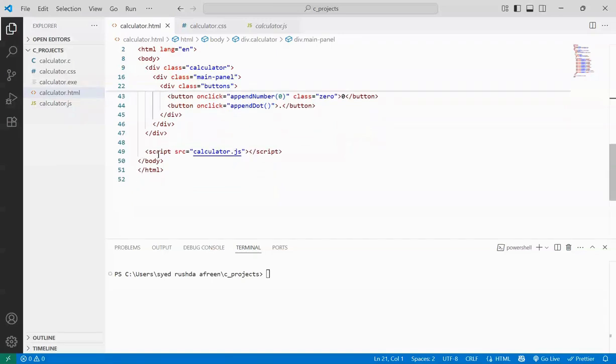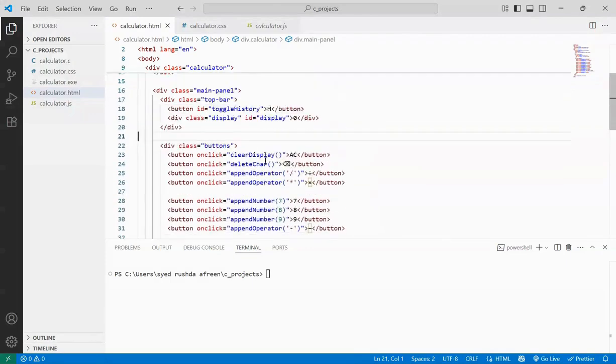Then at last, the script src is equal to calculator.js. We link the JavaScript file calculator.js that contains all the logic like button click action, displaying numbers, performing calculation, saving history. So this was our HTML code.